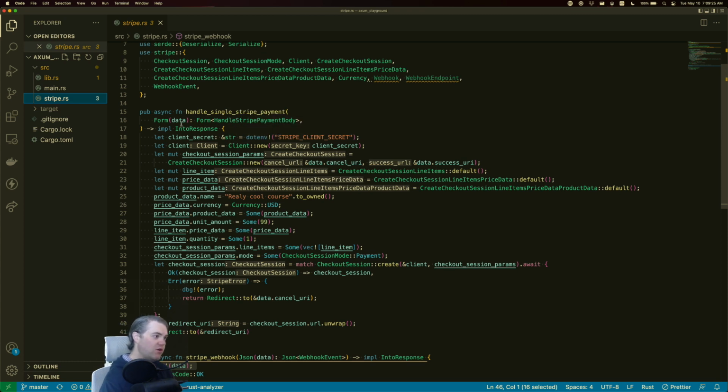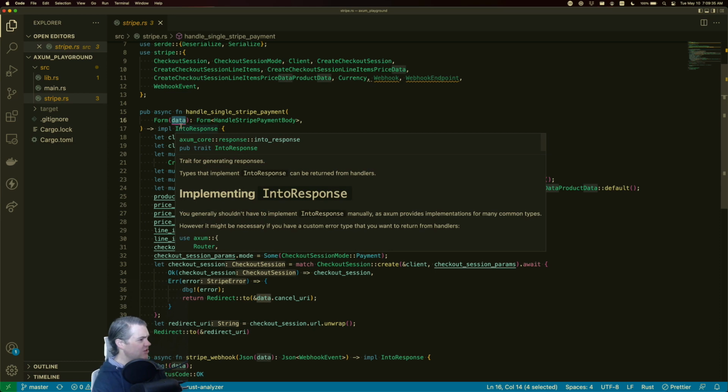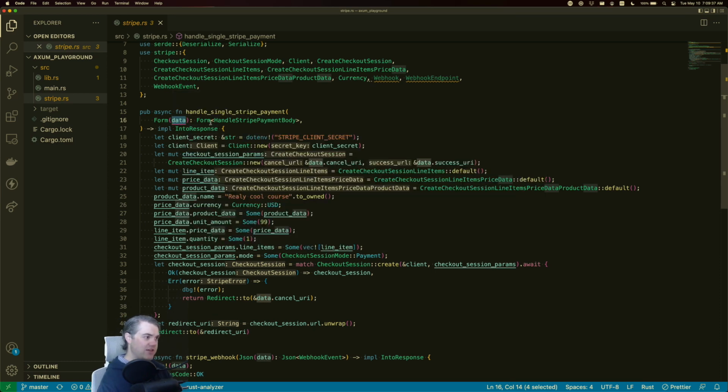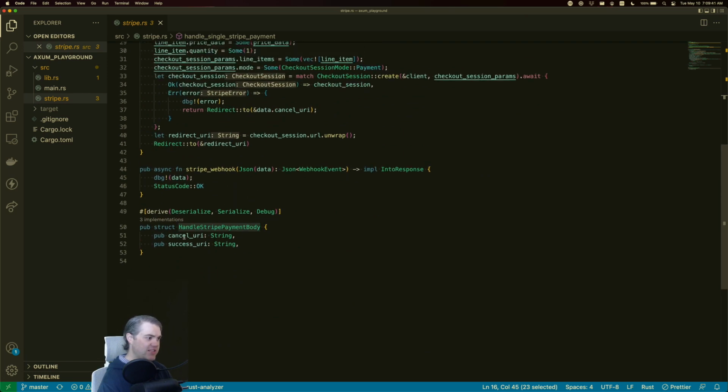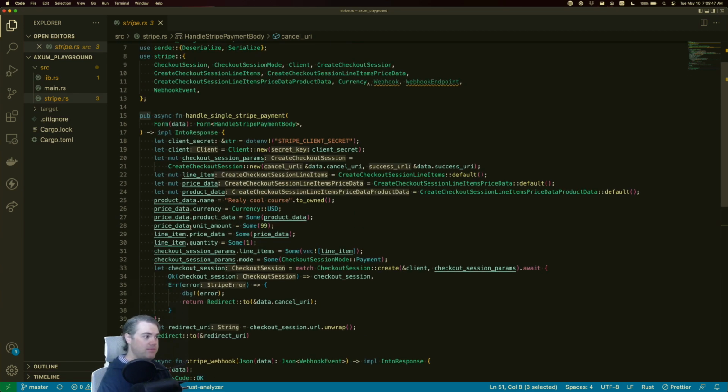But okay, so first of all, I switched this to a form instead of JSON. So I think we're destructuring the data directly out of it. And I have my handle stripe body. So we're getting our cancel URL and a success URL. I think I had forgotten to put pub on these. That was one error.